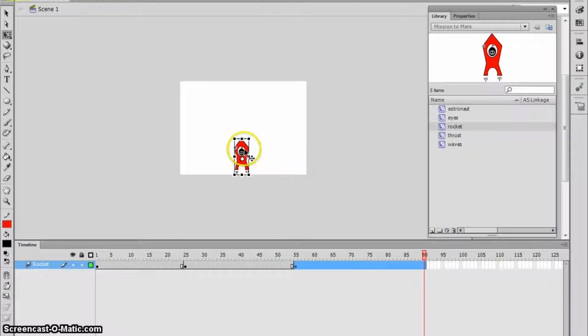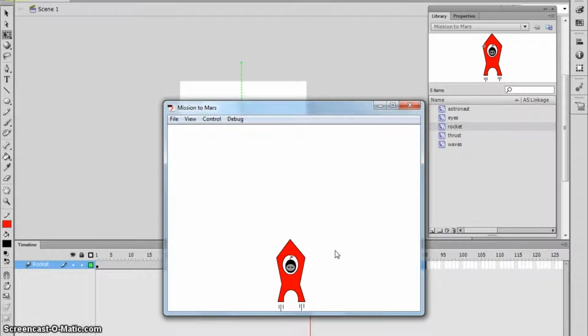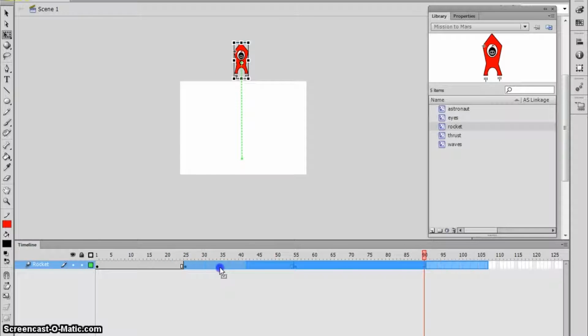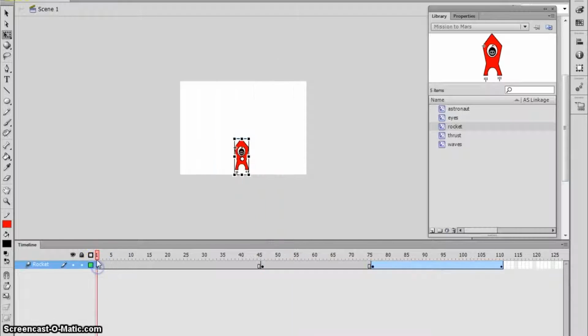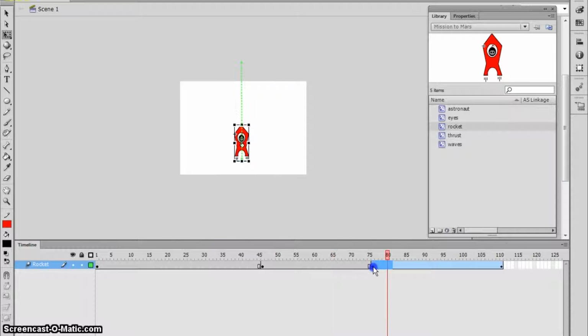Let me just zoom out and try again. So let's do Control-Enter. Yep. Then we zoom in, and then we take off. Now it's all happening a little bit too quick. Let's drag all of this stuff over here, so we get to see this for a little bit longer. Now I want to see him blinking for a little bit longer, so I'm going to drag this area. I'm going to drag that further over there.